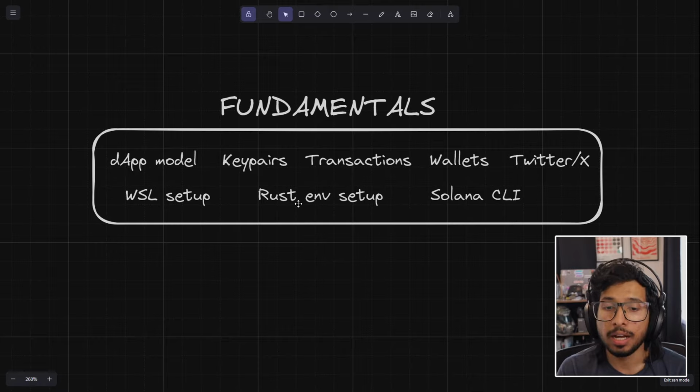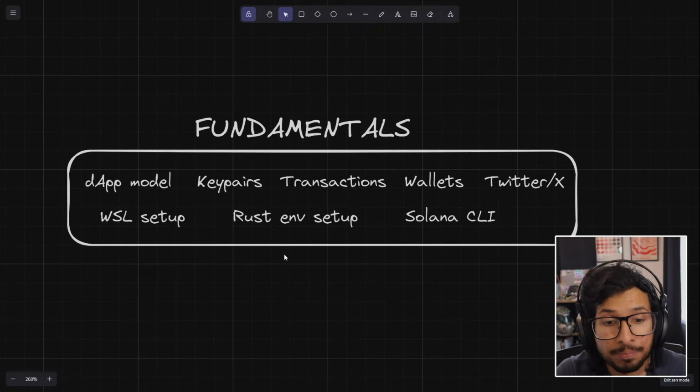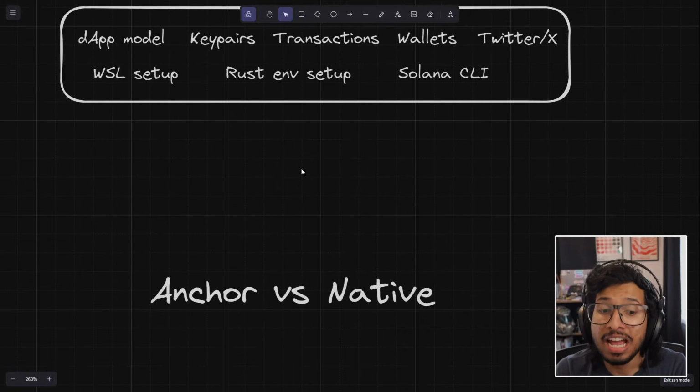Once you figure out the basics, you can get your environment set up. And this is specific to Rust development. So you'll have to install a few libraries, install the Rust CLI, install WSL. If you are on Windows, you will have to install Windows Subsystem for Linux. Now, before you actually get started, you have to choose between Anchor versus Native.